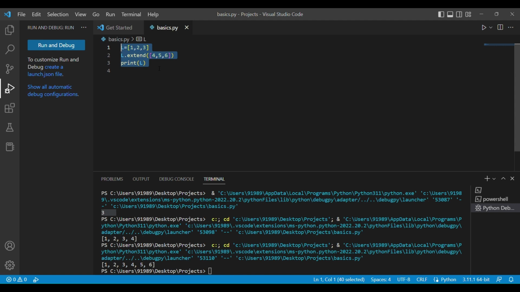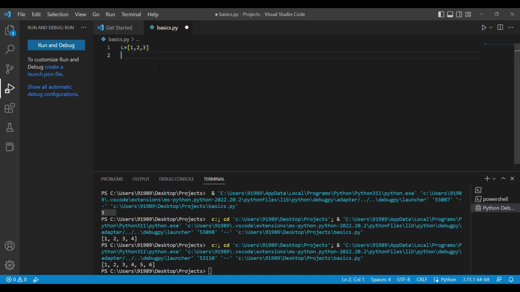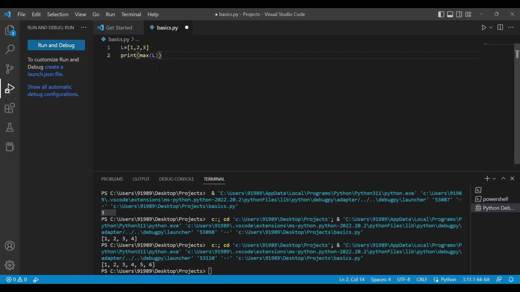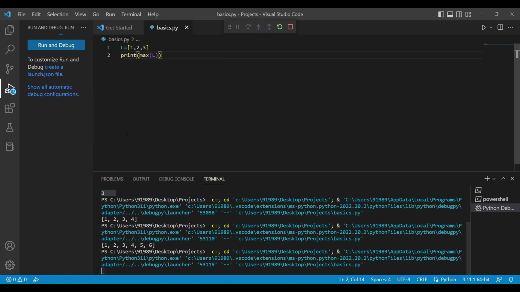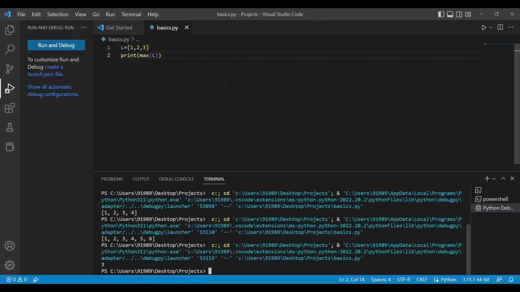To do some calculations, I have not told you 3 more commands. So let's see them. Print max, and in the brackets you will write the list name. So it will print the maximum element, the largest element. Like it will print 3 in this list. It is printing 3, you can see. There is one more command, that is min. It will print the minimum element. It should print 1. Let's see what it is printing.